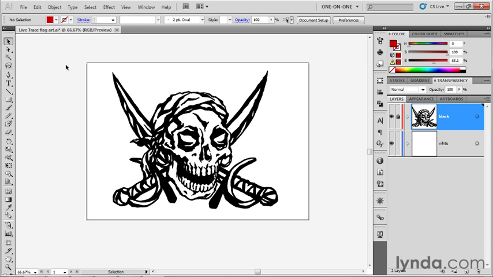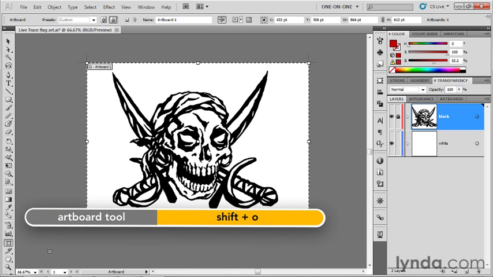But before I do, I might as well expand the size of this artwork. It shouldn't be just 12 inches wide by 8.5 inches tall. It needs to be 5 feet wide by 3 feet tall. So let's change the size of the artboard. And we'll do that by dropping down to this artboard tool. You can also press Shift-O. And that goes ahead and selects the artboard in the background.